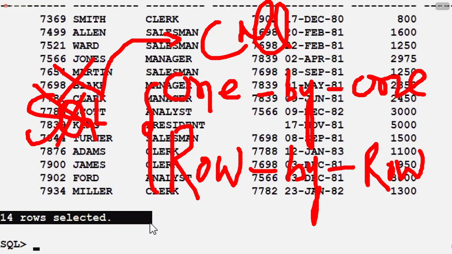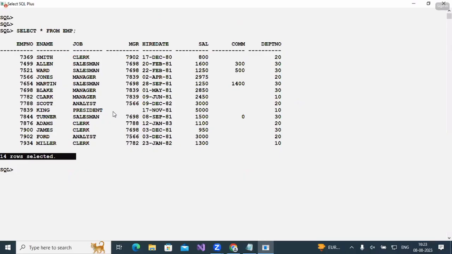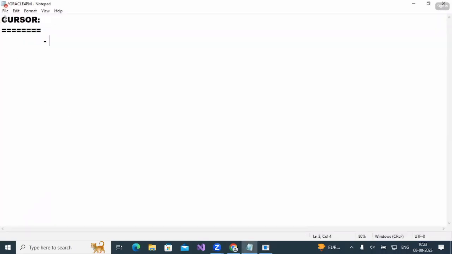So if you want to perform one by one manipulations, row by row manipulations of data on database tables, then what do we use? Cursors. So we are using cursors. That's why cursors are used.